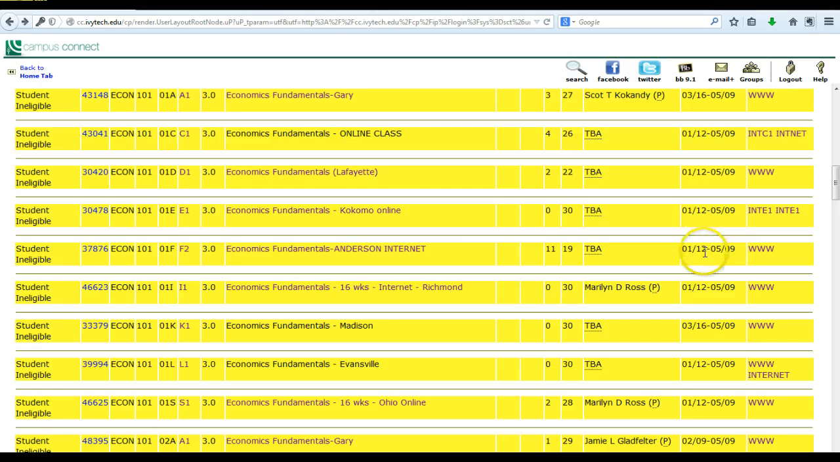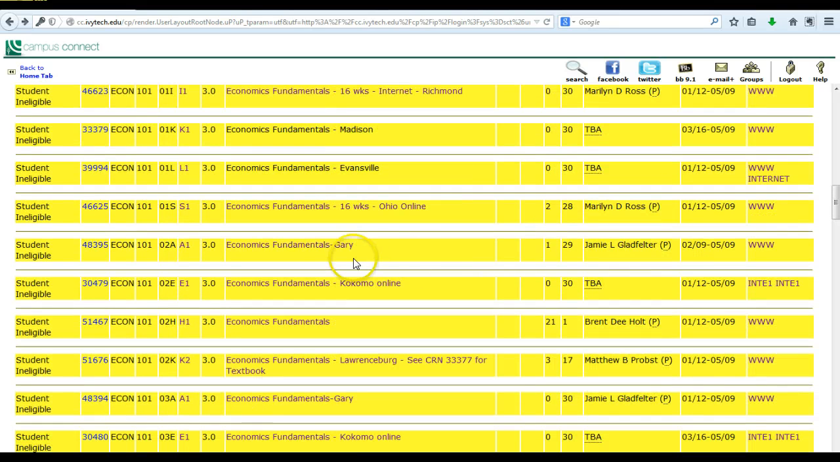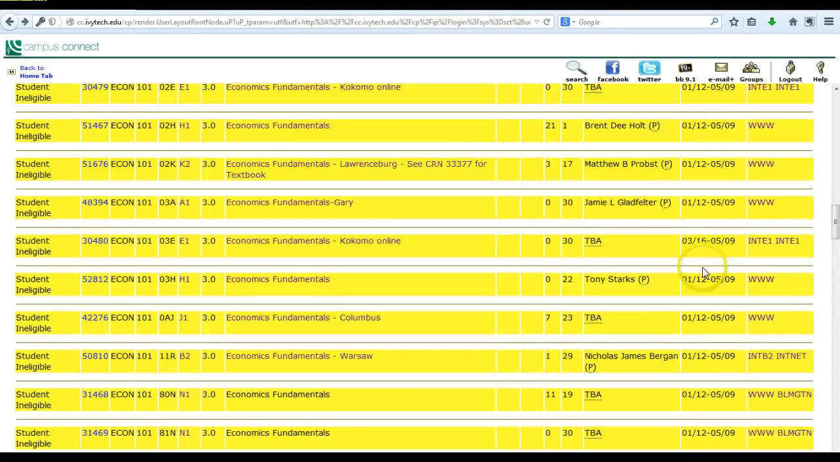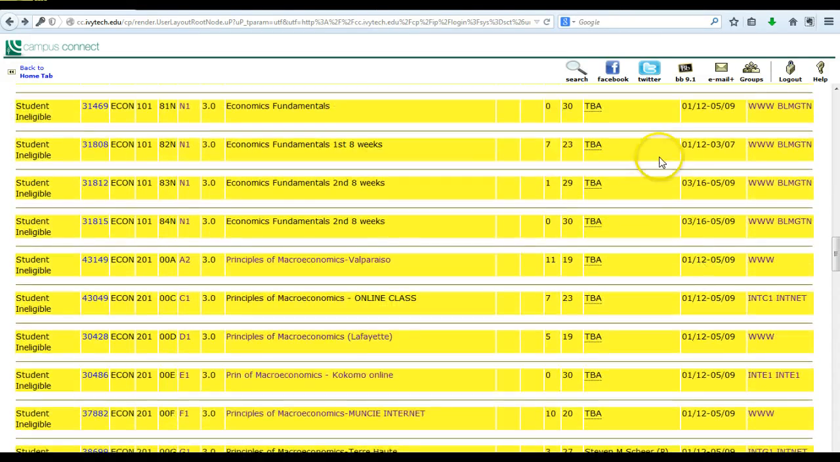These all start in January. Here's another one that starts in March. Here's one that looks like it's probably a 12-week class. It starts in February. Again, here's another one that starts in March. Here's one that starts in January, but it's the first 8 weeks. It tells you that here, but here's what you really want to look at. What dates will the course run?